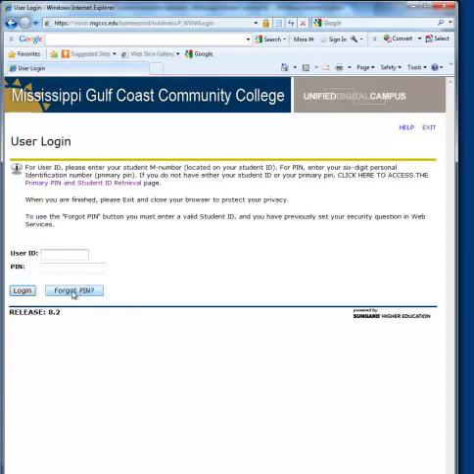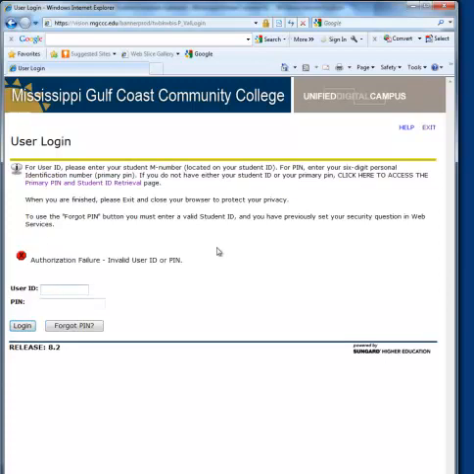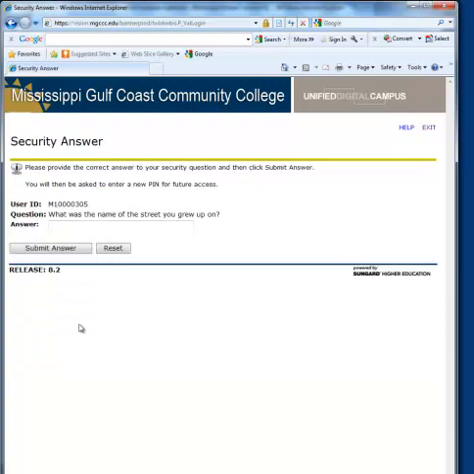Note that if we click the Forgot PIN feature, we get an error message. That's because the student must at least enter their user ID in order to use the Forgot PIN feature. Once the student enters their user ID, they can click Forgot PIN. This will prompt the student to answer their security question.